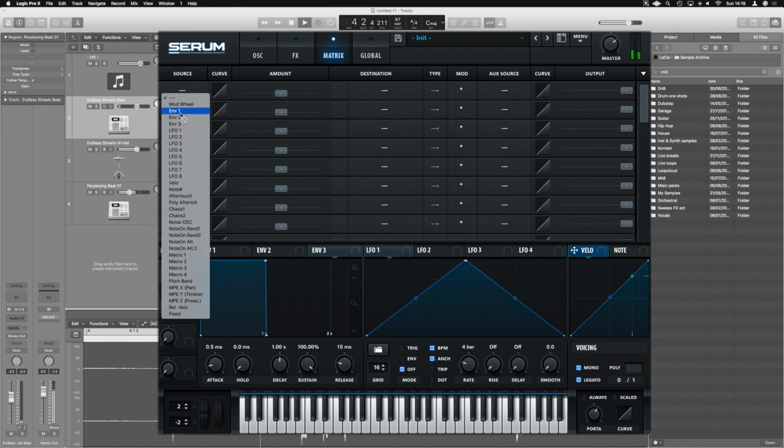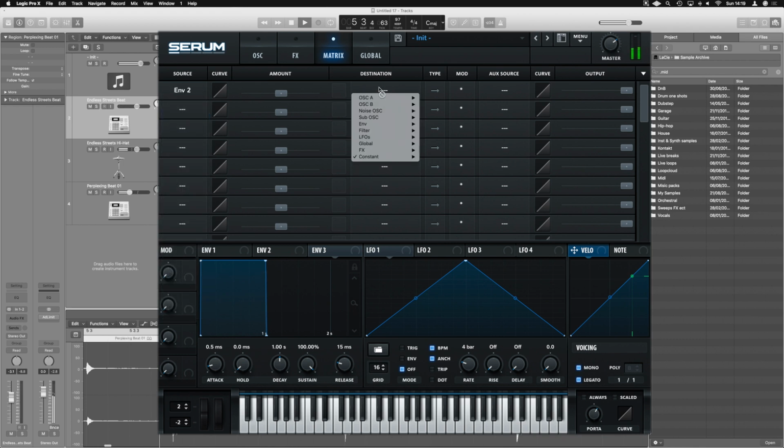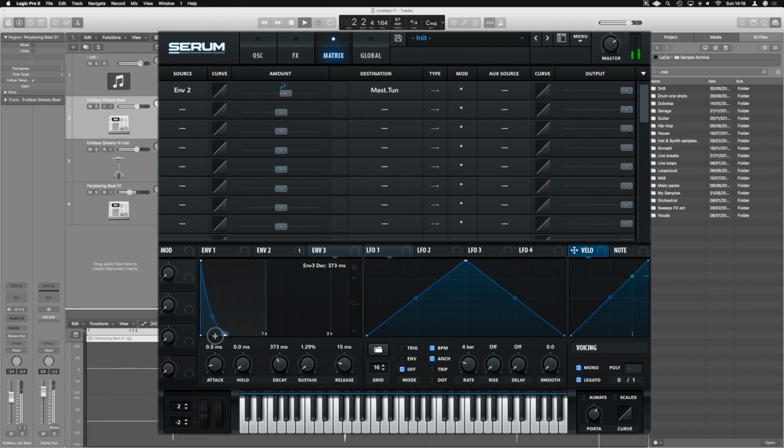In the matrix, I'm going to take source envelope 2, destination, global, master tuning. Just give that a little bit this way. At the minute, it's making the pitch go all over the place, so we need to grab the decay control and bring that right down. Just making that super short there.